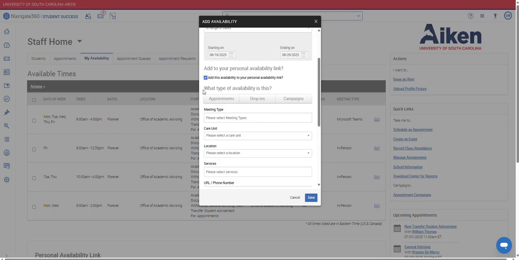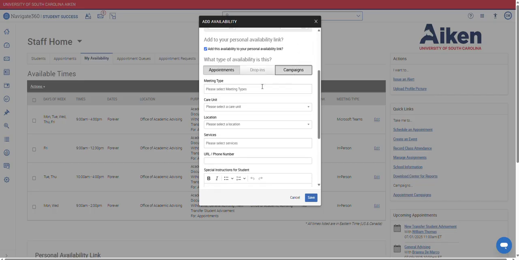As far as what type of availability this is, of course we want to choose appointments. Drop-ins is something that we're not currently using, but campaigns is something that you might want to use in the future if you want to run an appointment campaign, so you can click that just to be safe.